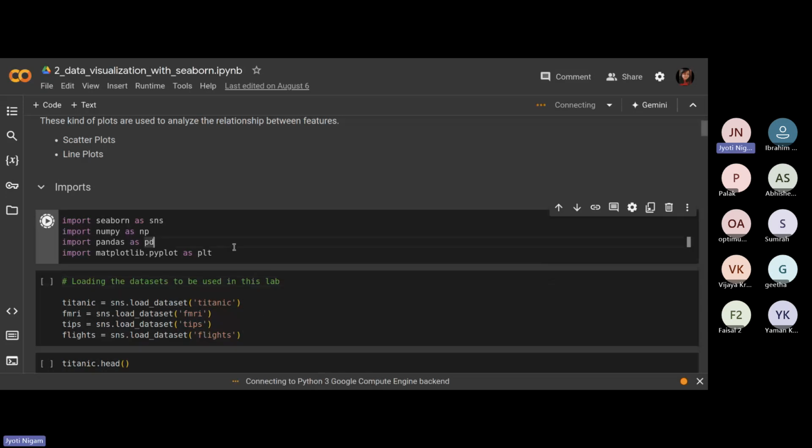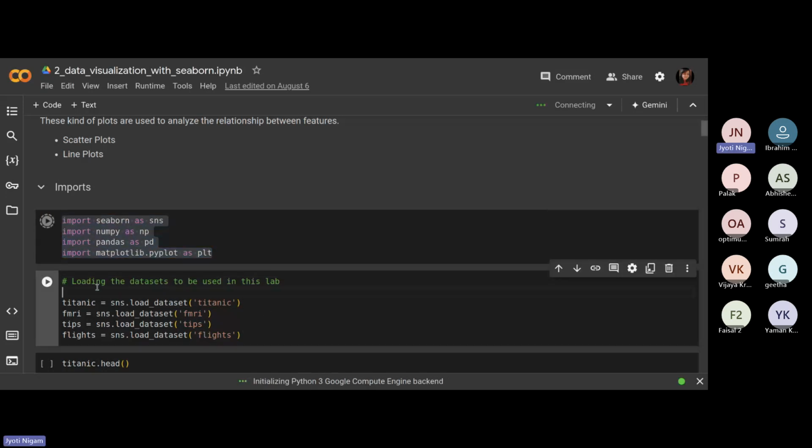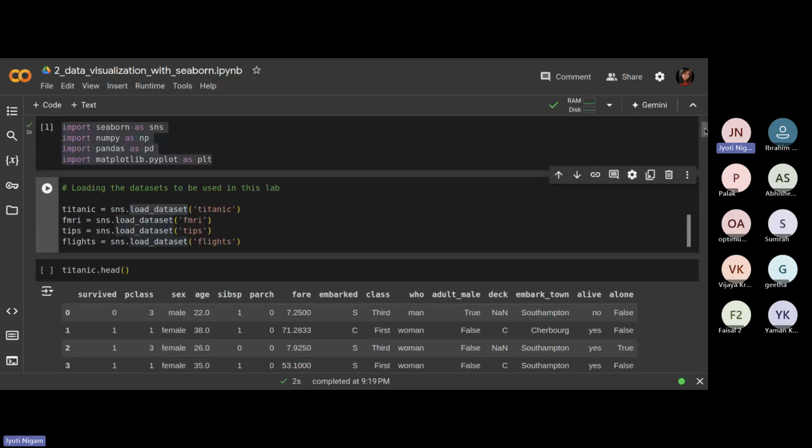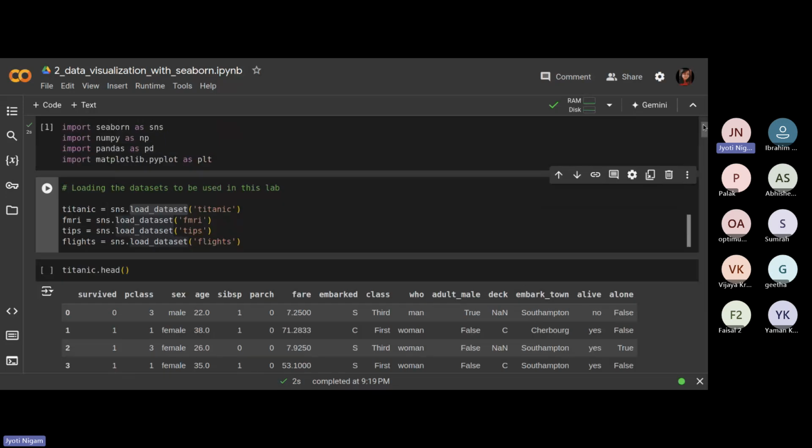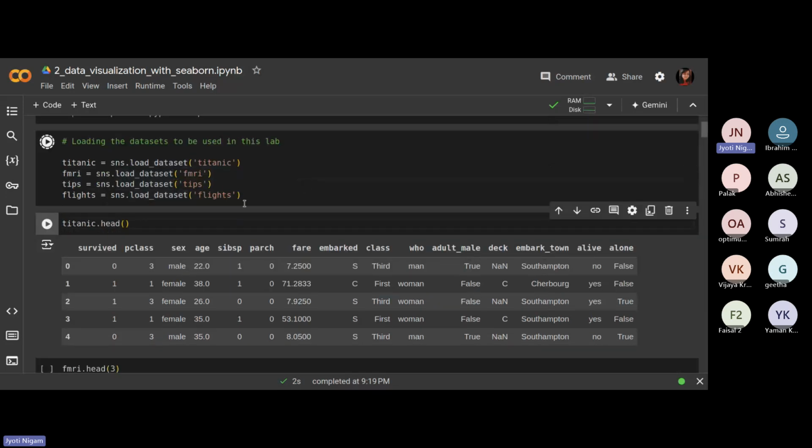So I'm importing all the required libraries in the very first step, and then I'll just load my dataset using sns.load_dataset. I've loaded the Titanic dataset, and these are fMRI, tips and flights. These are many datasets which I've loaded, and then we'll go through the Titanic dataset.